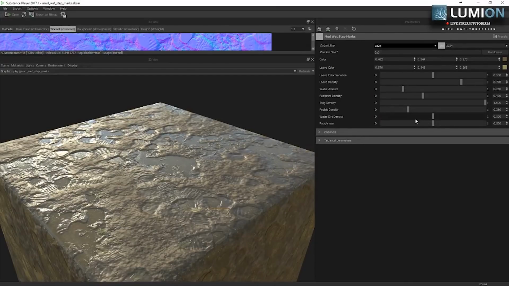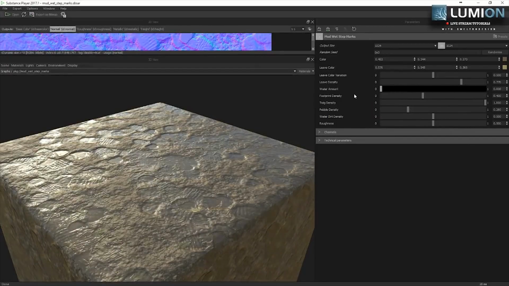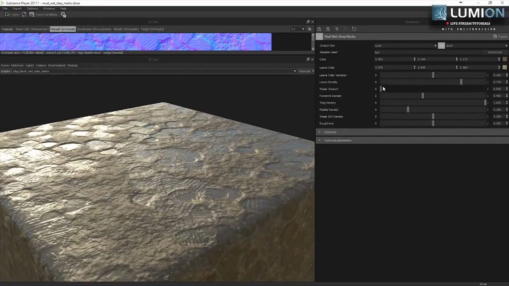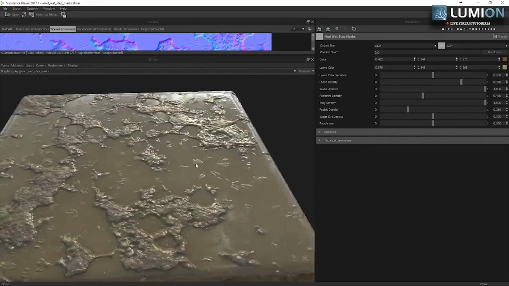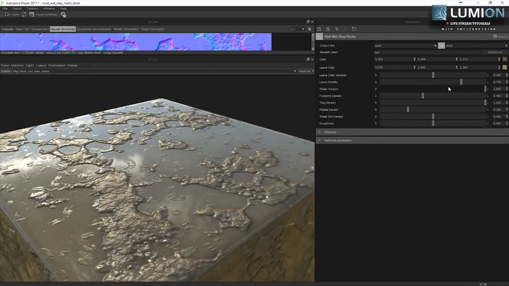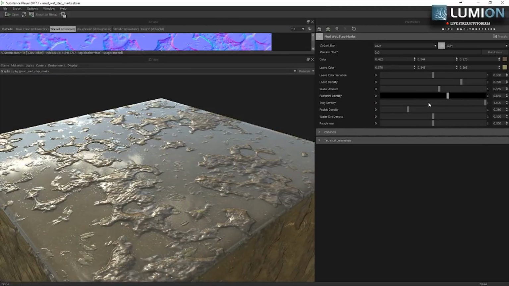We can change the water amount interactively. There's like no actual water, it's just kind of wet. And there's almost, you know, a lot of water. They set the minimum and maximum here. Let's put it kind of in the middle here. You can change the footprint density.